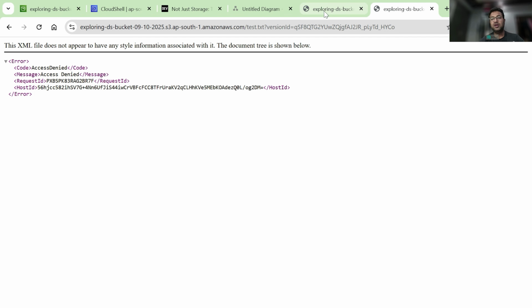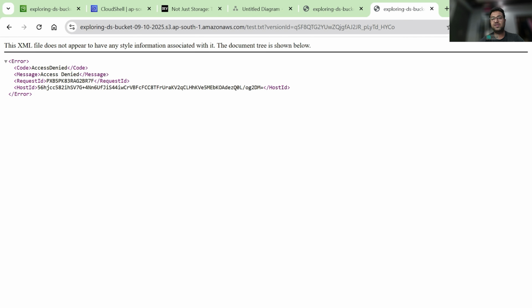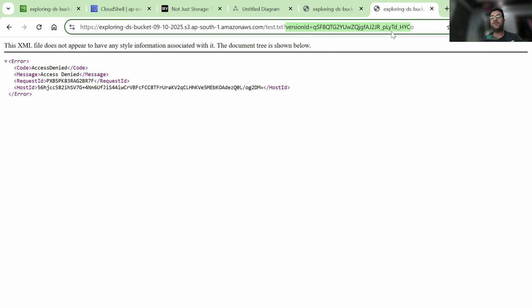Okay, now forget about this access denied. Obviously, we are going to talk about it, and understand how to troubleshoot it. Right now, I want to tell you what is the difference between these two URLs. The difference is this version ID. If you have to retrieve or fetch an object version, the URL will have a version ID.